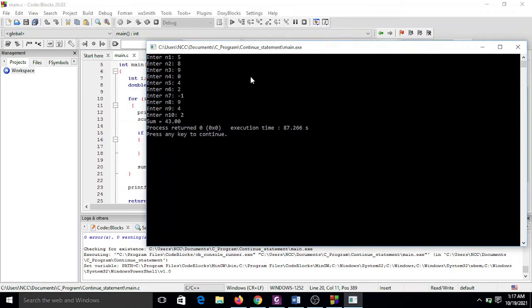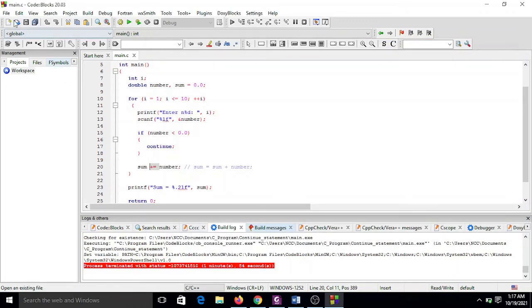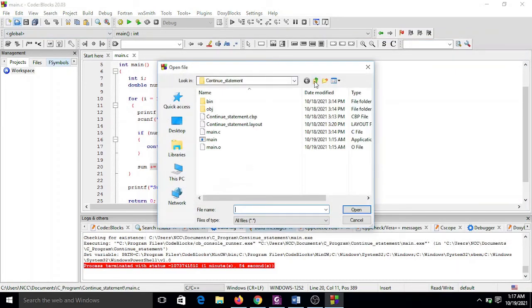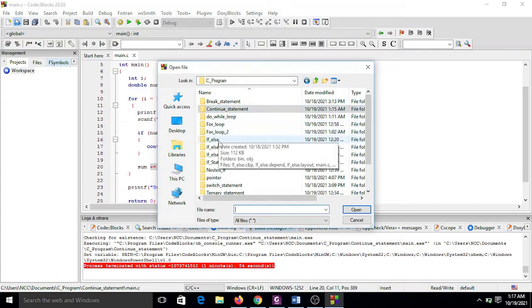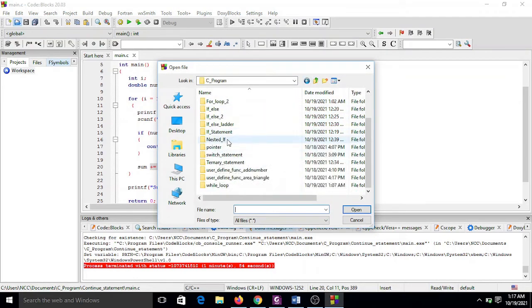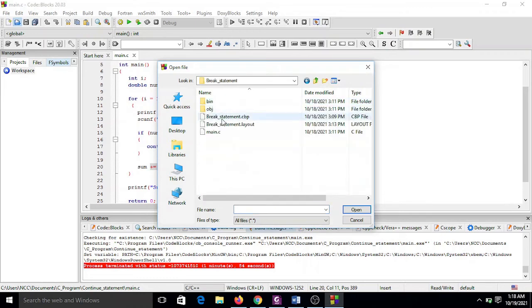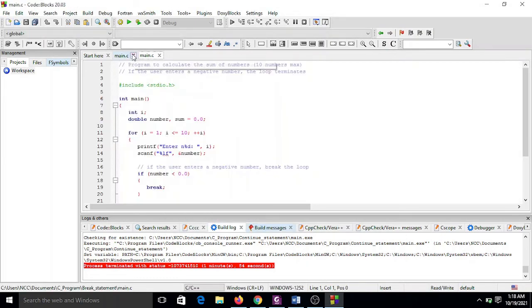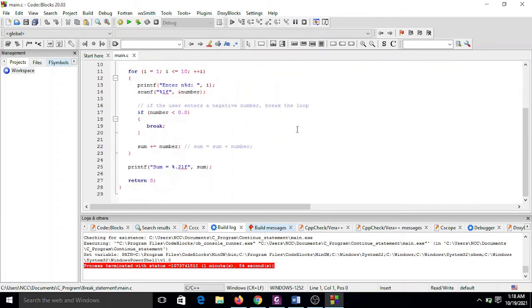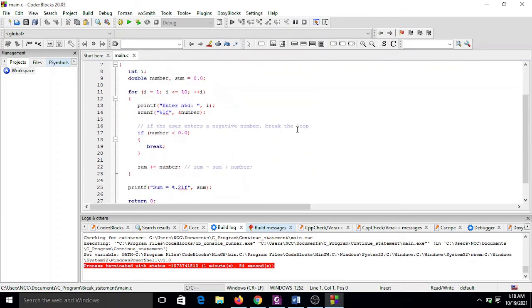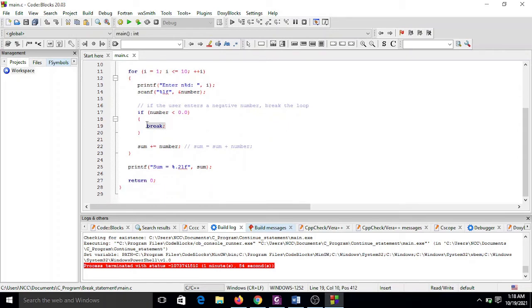If you want an instance in a loop to be skipped, then you use the continue. So let's look at the break statement. For the break, if you want an instance in a loop to terminate that loop, then you are using the break statement. What we are doing is the same as what we did before, but here we are just using the break in place of the continue.